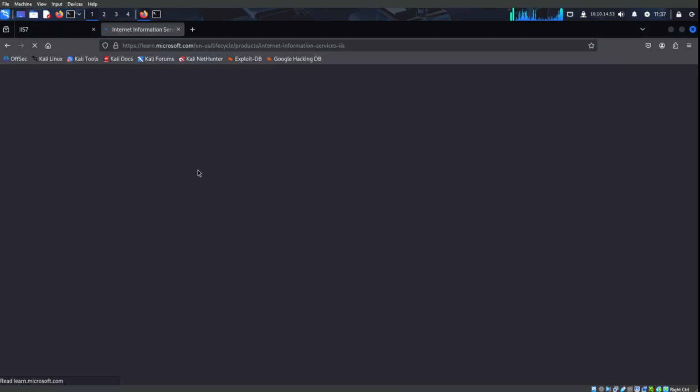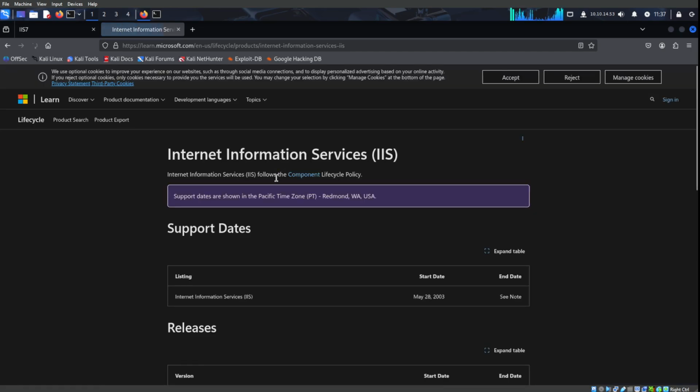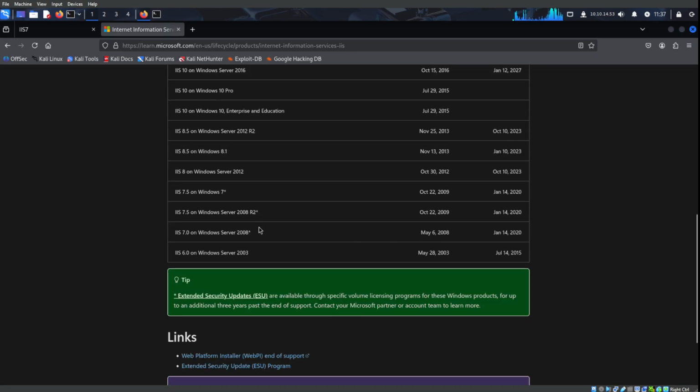So we have some Microsoft Learn. I don't really like the Microsoft documentation, but in this case, it's pretty clear. So we can see IIS 7.5 for Windows 7 is 2009 or 2008. Either way, it's going to be pretty similar, so we can just use this either way.